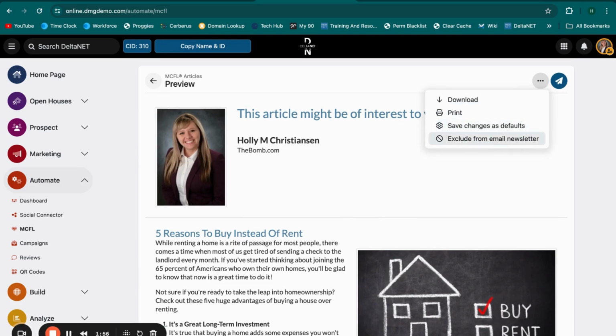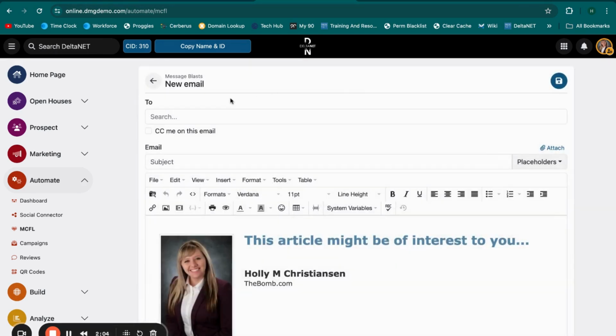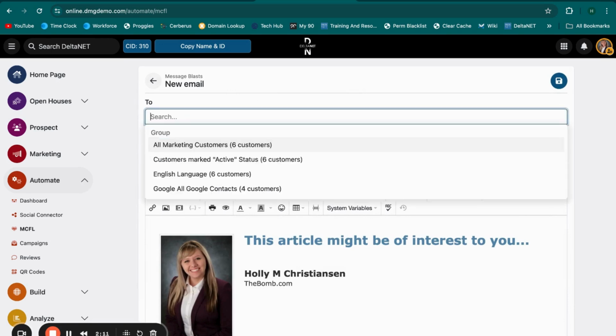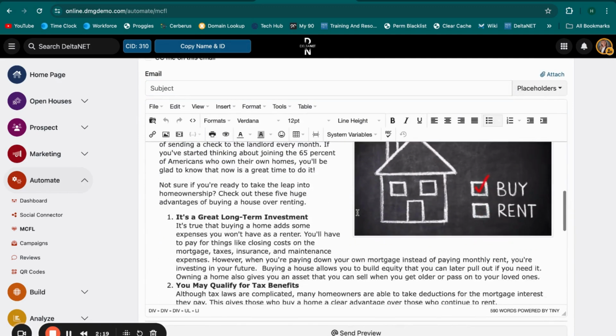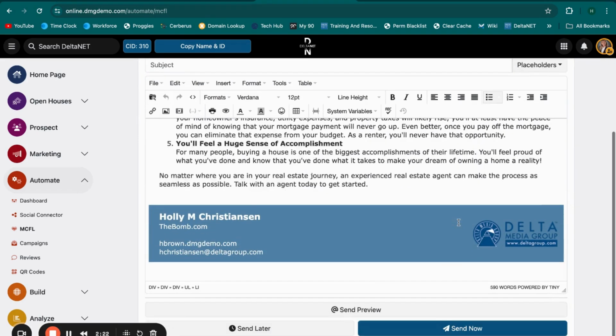So if you don't want this article to ever go out to any of your customers, you can exclude it entirely from the campaign. You then also have the option to send this article immediately. So let's say you have a specific customer that's interested in how to sell a unique property. You're going to just add that customer right here so that you can send that to that customer immediately. You can also choose a subject line and you can edit that article in any way that you see fit. And then you can either send a preview to yourself, choose to send it at a later date, or send it immediately.